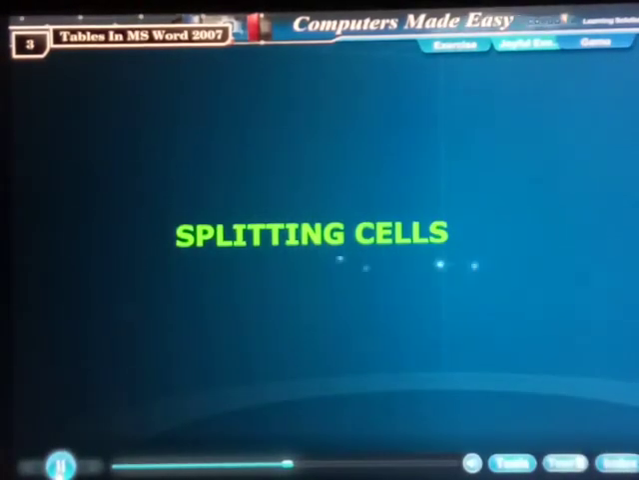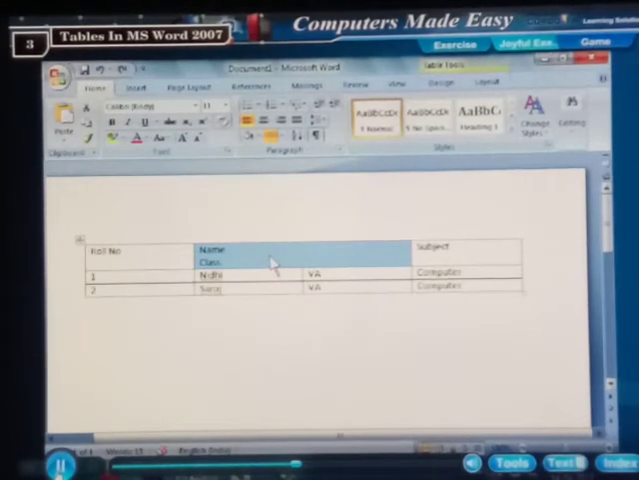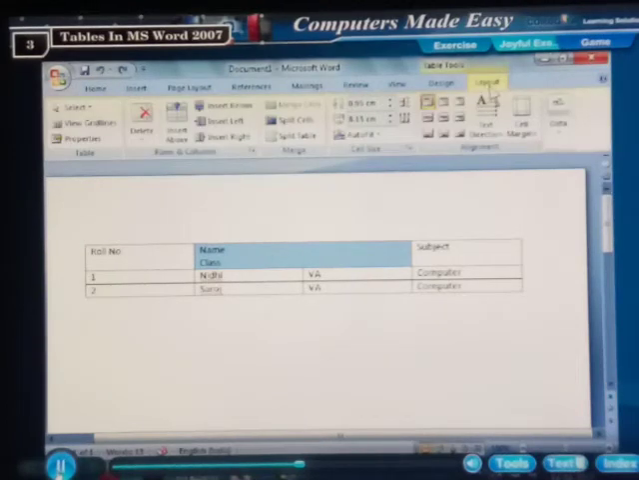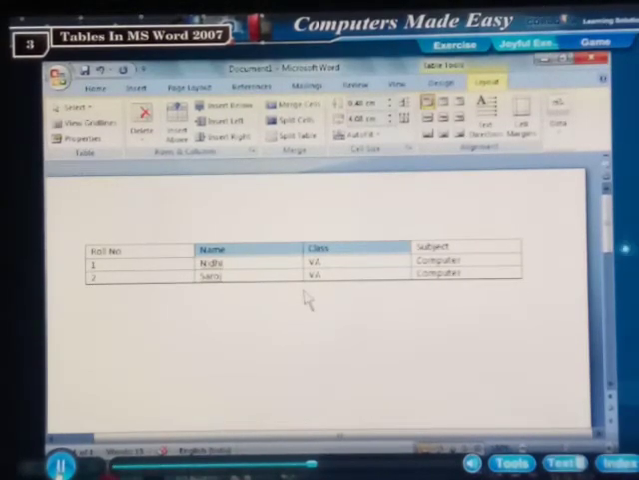Splitting cells. Breaking up of a single cell into multiple cells is called splitting. This is the reverse of merging process. To split a cell, follow the given steps. Step 1. Click the cell or select multiple cells that you want to split. Step 2. Click the Layout tab. Step 3. Click Split Cells from Merge group. Step 4. The Split Cells dialog box appears. Specify the number of columns and rows in which you want to split the selected cells into. Step 5. Click OK. Cells get split up.